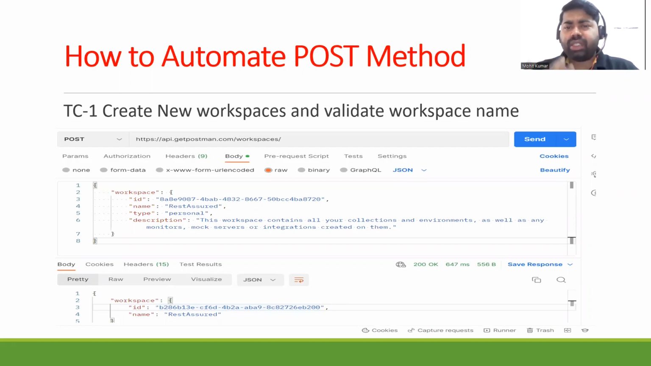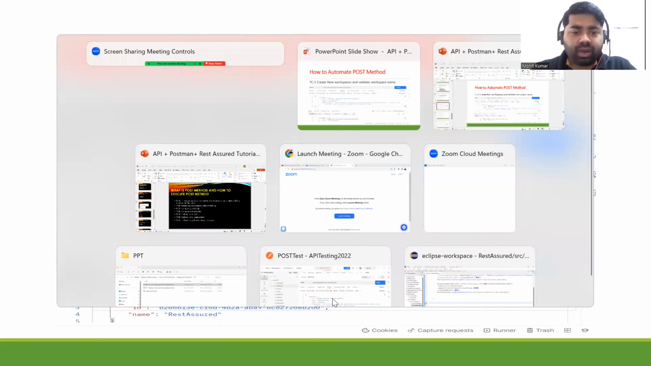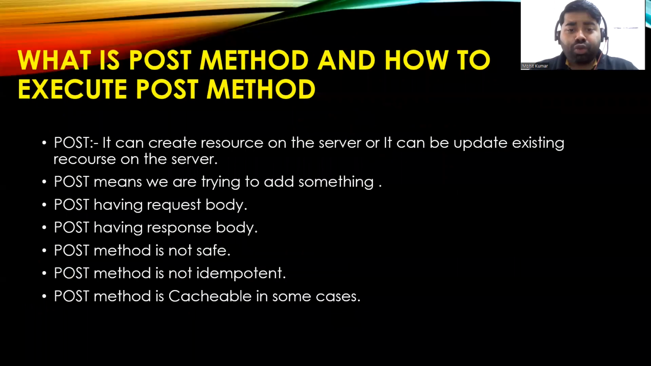So in the last session, we discussed the post method in manual testing, but here I want to add a point as well. If an interviewer asks you what the post method is, it can create a resource on the server, if you want to create new users or create something, then we can go for the post method. Or it can update existing resources on the server. You can create also or you can update also.